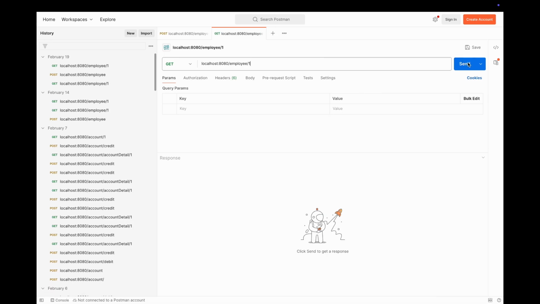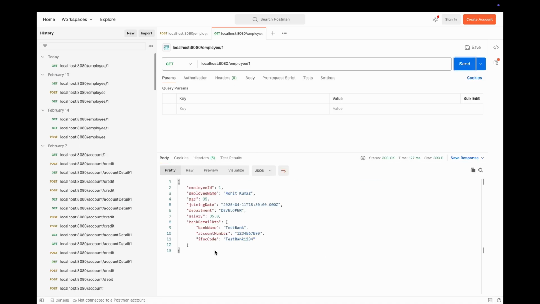Now hit the Get API. See, we got the proper response with bank detail included. That clearly means the employee entity now knows about bank detail. And why is that happening? Because we defined the relationship as bidirectional. Earlier, only bank detail knew about employee. Employee had no idea about bank detail. So we had to manually fetch bank details.